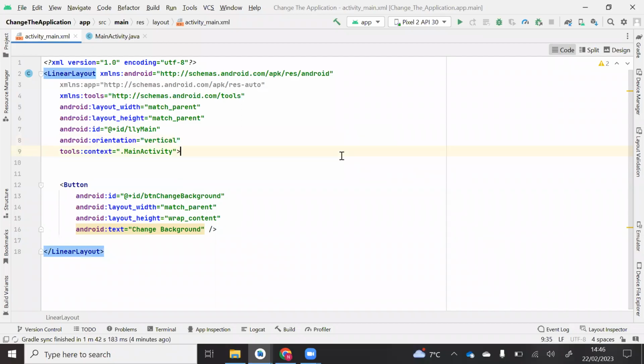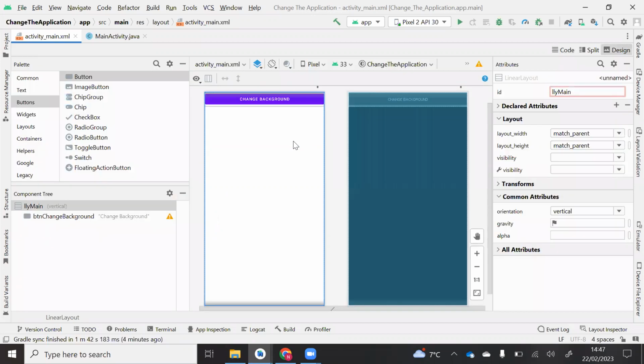In our previous video, we managed to get to this stage where we have our linear layout and our buttons, and we've given our button an ID and also given our linear layout an ID. So if you click on the design, you'll just see a simple button there and your linear layout. And I'm going to go to my MainActivity.java.